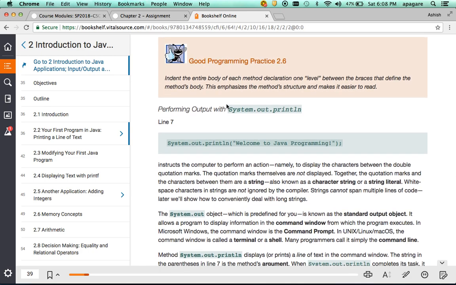To display an output, we are using system.out.println. Now, why are we using this dot business? Basically, this is the Java library. There is a Java library called system. It has an object or a class called out, and that has a bunch of methods.